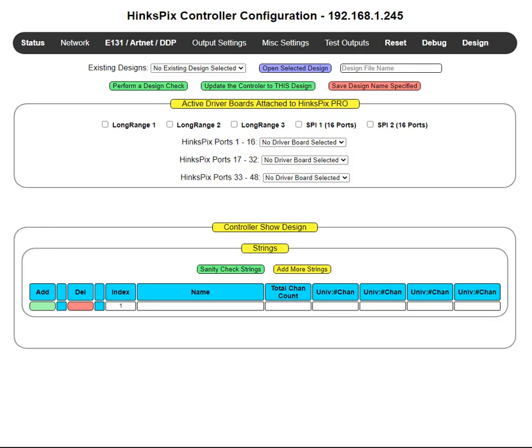I'm working on a new capability that'll be on the Hinks Pro controllers webpage, and that is to help you design and configure your controller quickly.